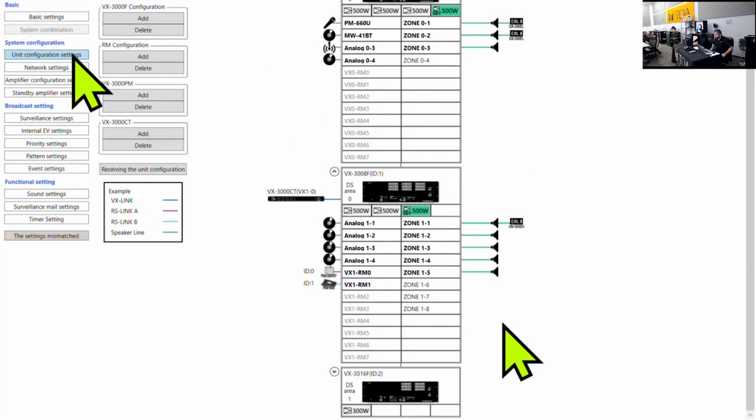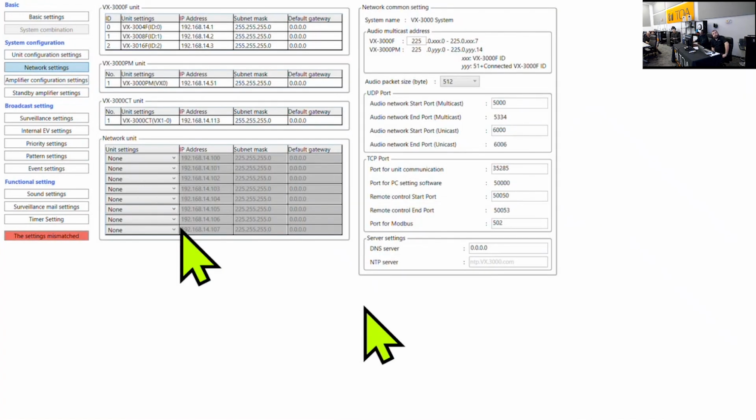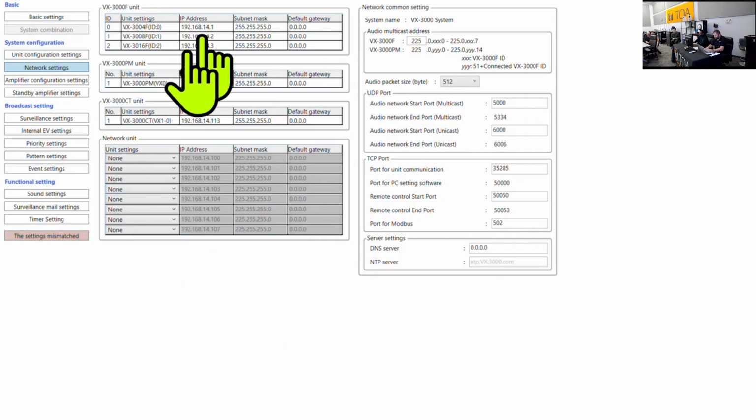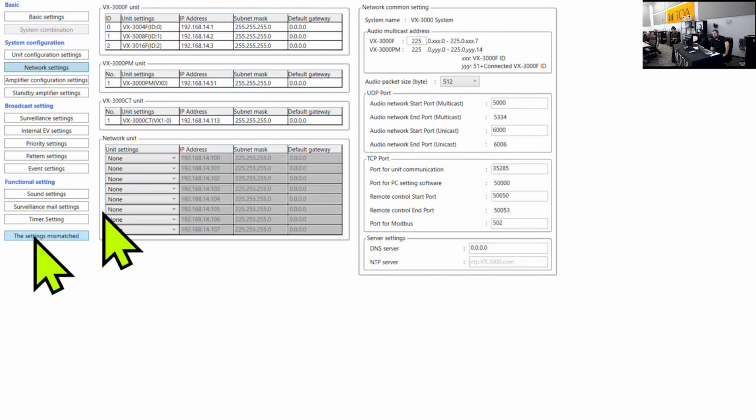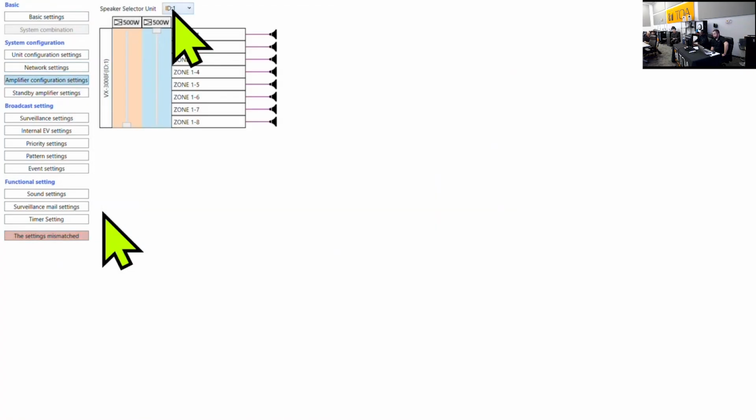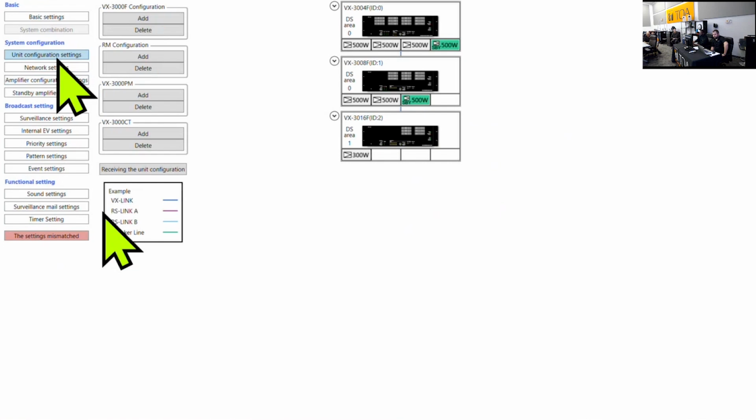Moving over briefly, like I was saying, the network part here, this is where you are just going to assign the IP addresses to all your units. And if you do have a mistake, say you put the same IP for certain devices, the setting mismatch will appear again, and it'll tell you that you got something wrong there and you have to correct it. Moving from there now, we have the amplifier configuration setting.